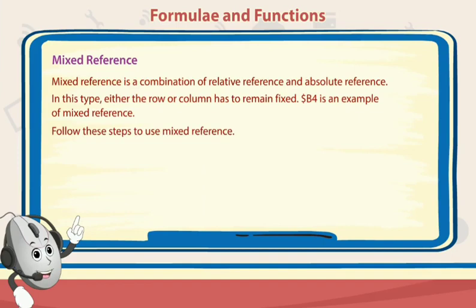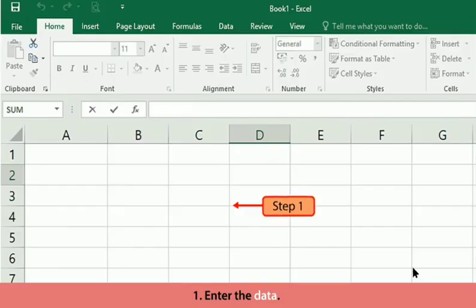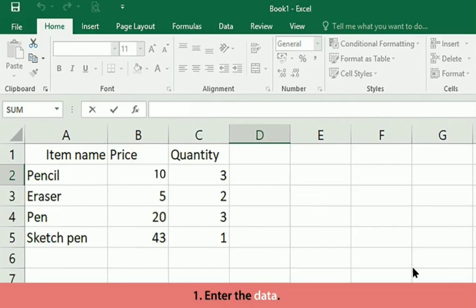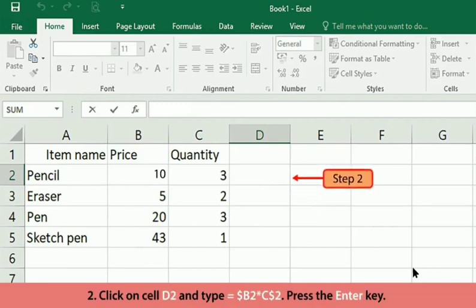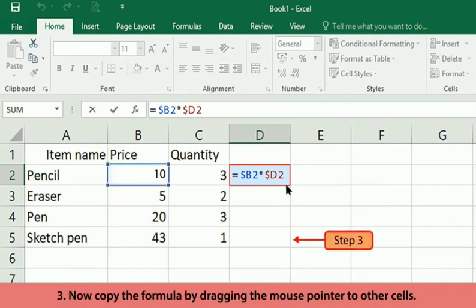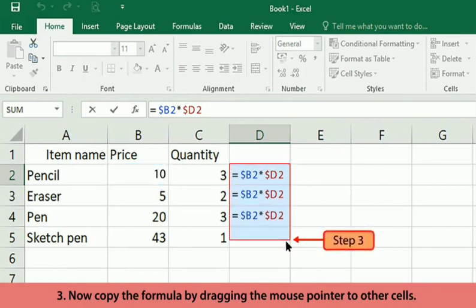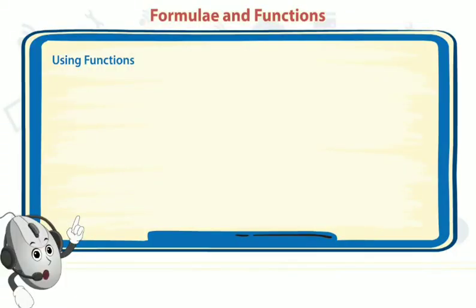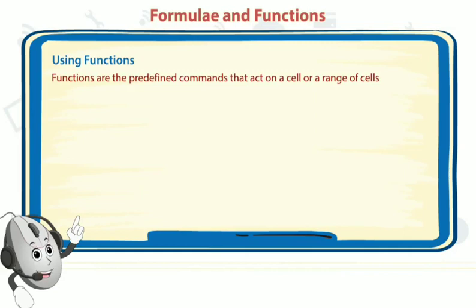So follow these steps to use mixed reference. Enter the data. Now click on D2 cell and type $B2 multiplied by $2 and press enter key. Now copy the formula by dragging the mouse pointer to the other cell. So a row or column where you are putting dollar, it becomes absolute.